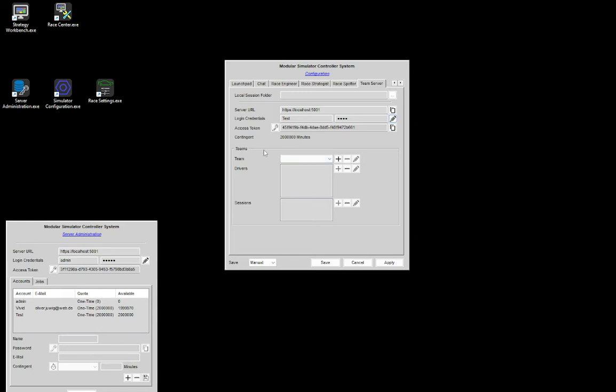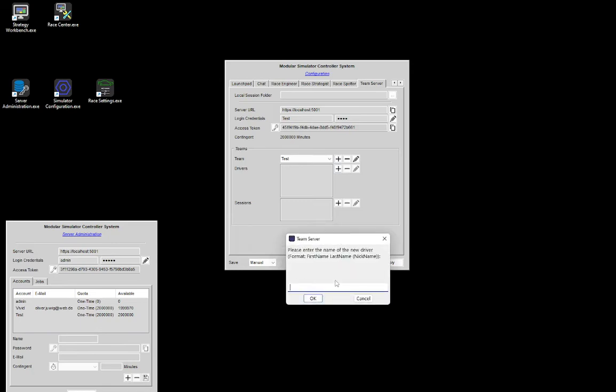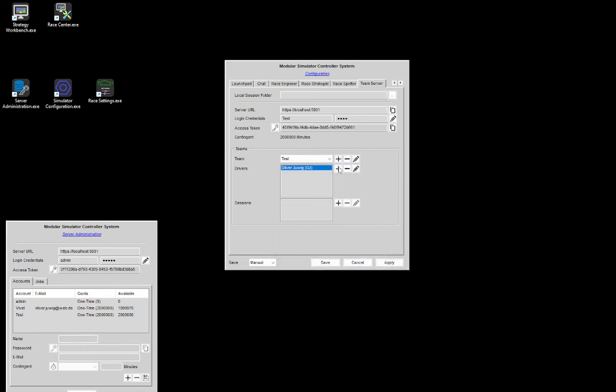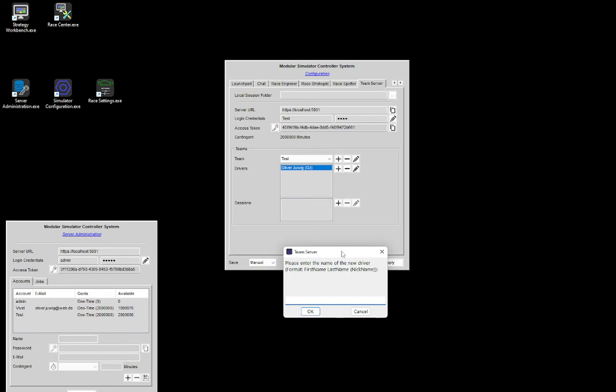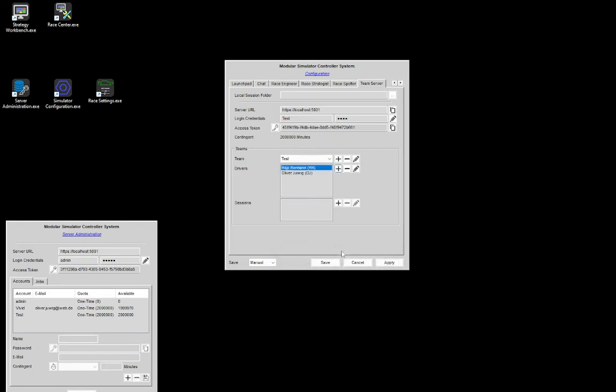So now let's create a team. The first thing the system wants to know is the name of the team. And then we can enter a couple of drivers here. Oliver Ewig. Hormann. And so on. And you can create an unlimited list of sessions.